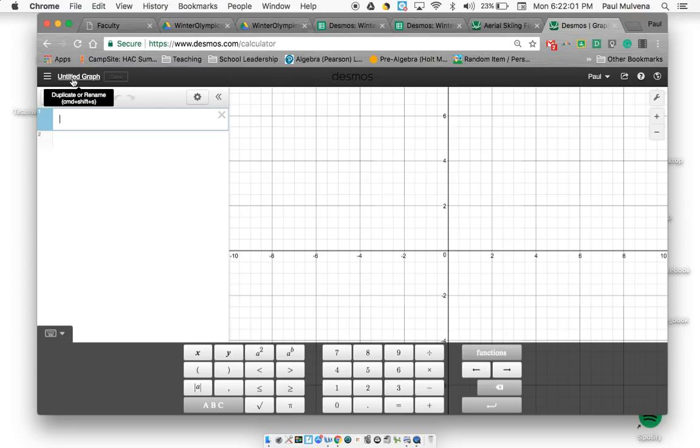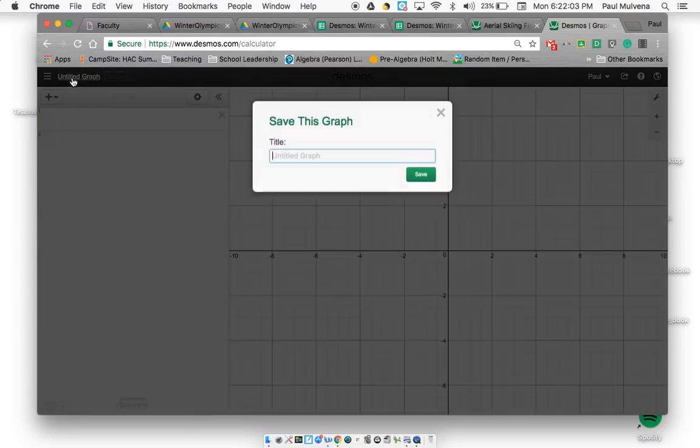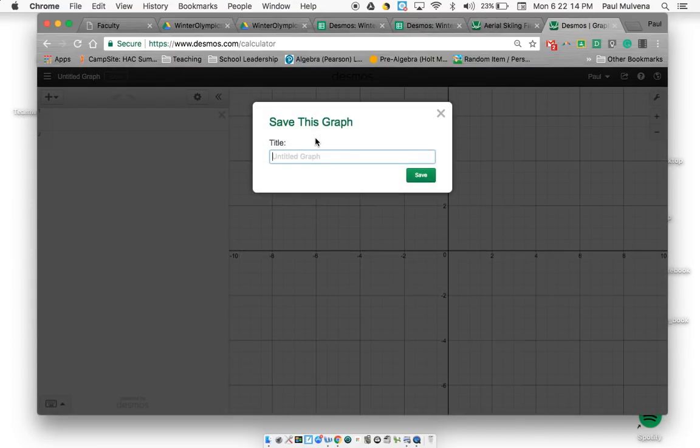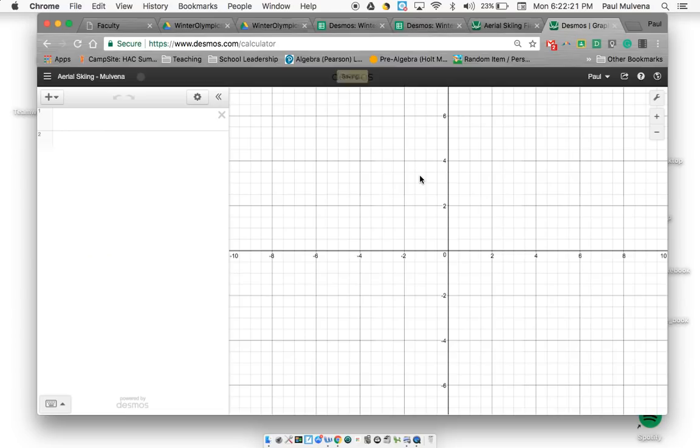Next, I'm going to label it. So I'm going to click up here in the top left-hand corner to rename it, and I'm going to call it aerial skiing. And I'm going to add my last name at the end. And it didn't work that time, so let me try one more time. Aerial skiing. I think I was going too fast, and I probably forgot to click the button Save. Now that I have it, I'm going to have my web address up here, so I'm going to copy my web address. And before I even get started with the activity, I want to make sure I can share it.